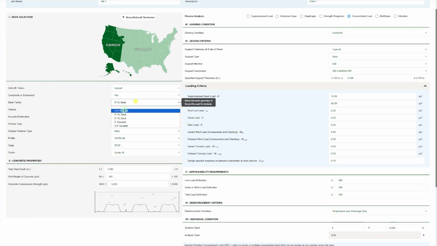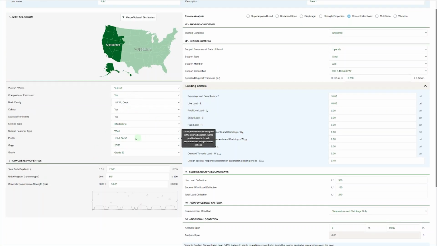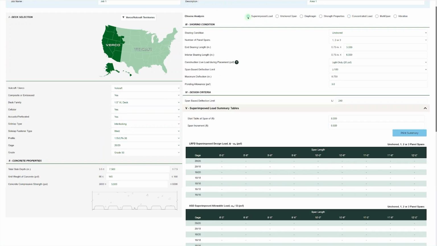If I change this to a 1.5 VL deck, I do have two different options here for the profile itself, because in some parts of the country we offer a 24-inch wide cellular deck versus the 36-inch wide. So if I've got that kind of visibility, if I'm speaking with my local Vulcraft or Verco office technical expert, that's something I can plan for, and I can get a very precise analysis within this tool for that specific profile.